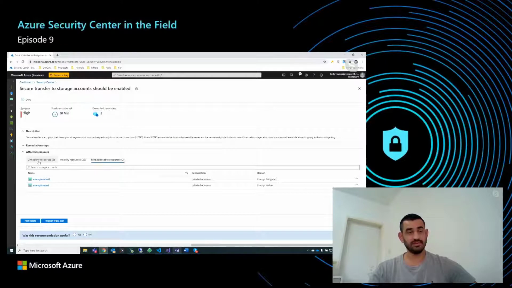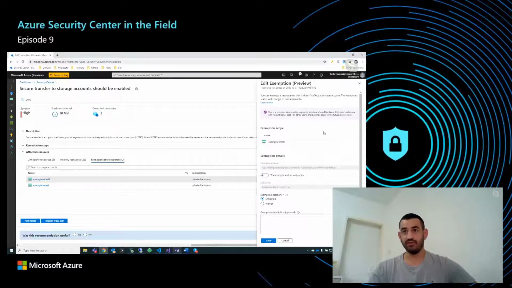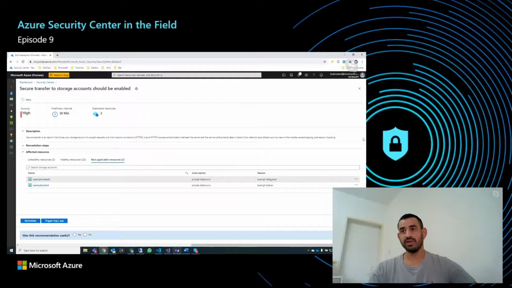Now the question is, on the reason column, is it going to show because it's exempted? Yes. You can see it's exempted, and it's exempted because it's mitigated, according to the reason we chose previously. Yeah, that's great. And also here I can edit the exemption using the same experience like before, or we can delete the exemption. Again, it can take up to 30 minutes to change the effect.